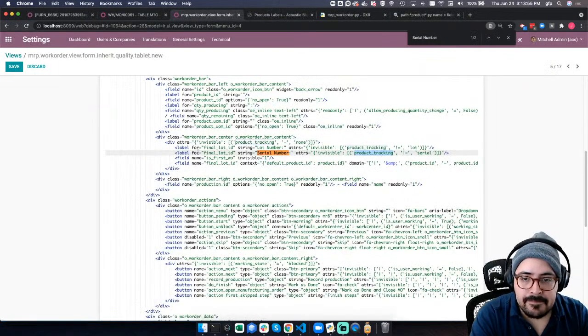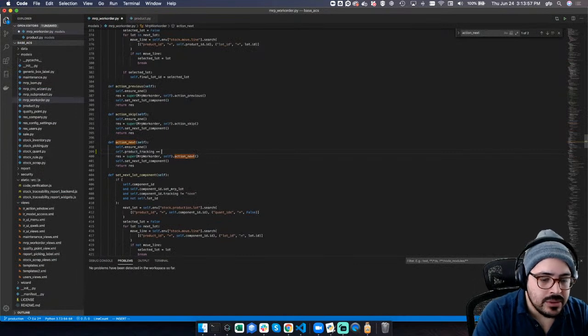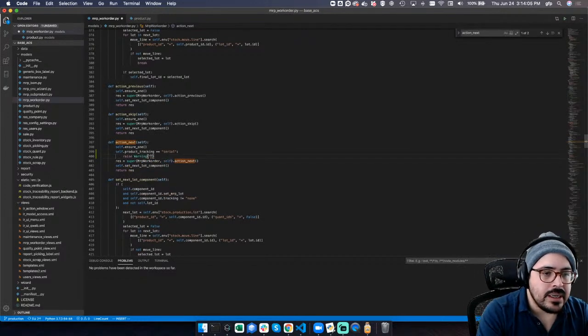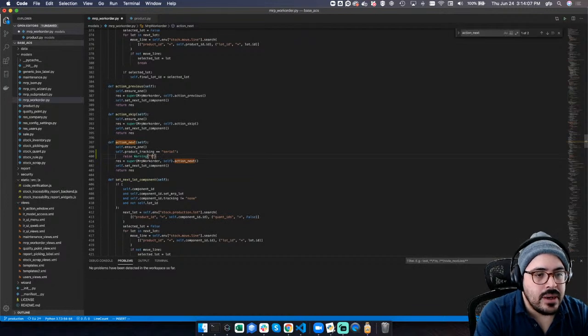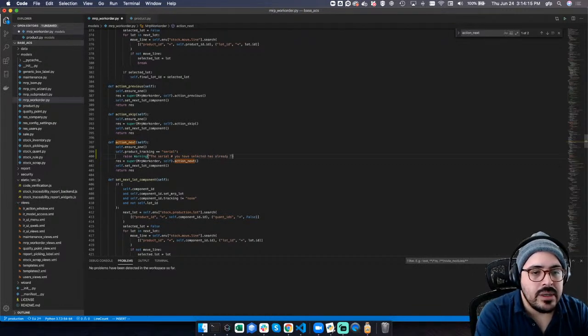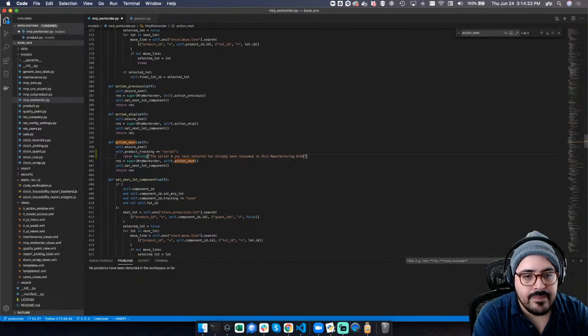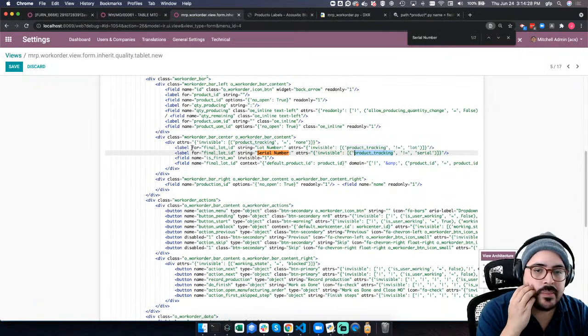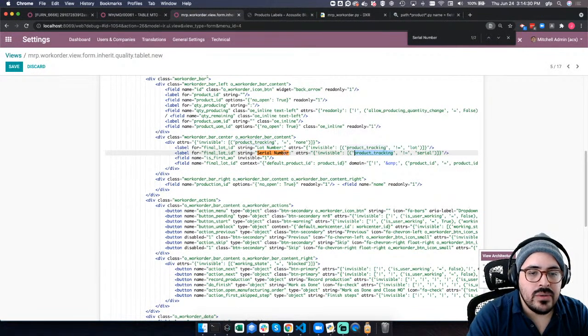So self, right? Self, if product tracking is equal to serial, then essentially we're going to go ahead and raise warning, and we're going to say, the serial number you have selected has already been consumed in this manufacturing order. Okay, so just a very classic, not too complex warning message saying that it's going to be used.